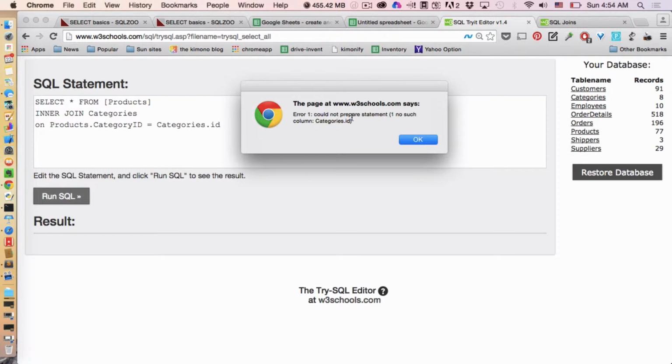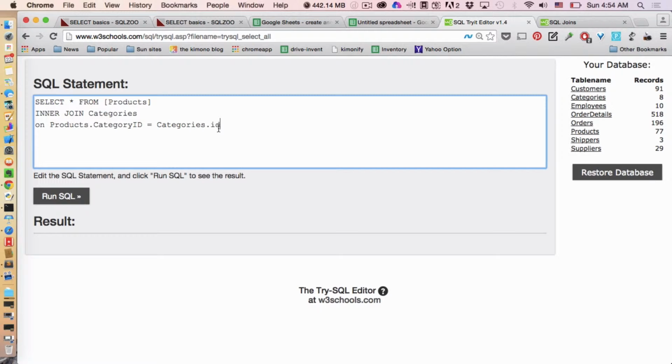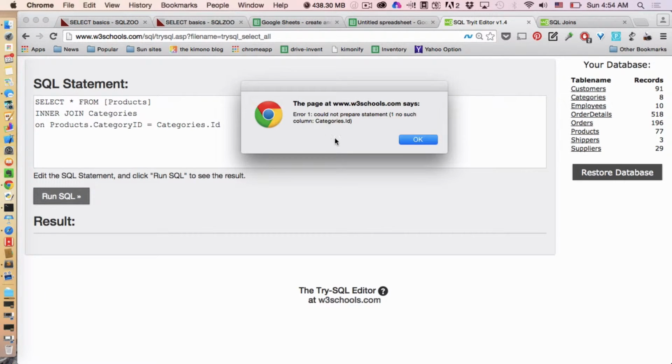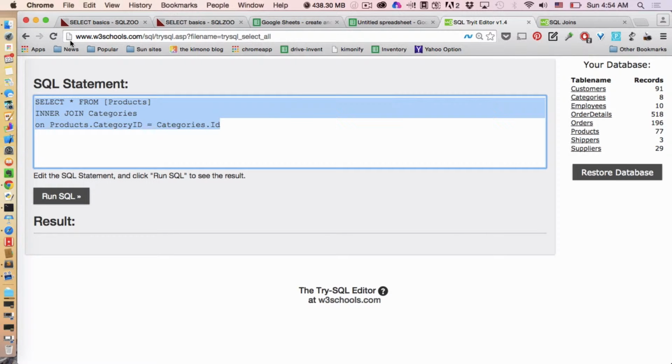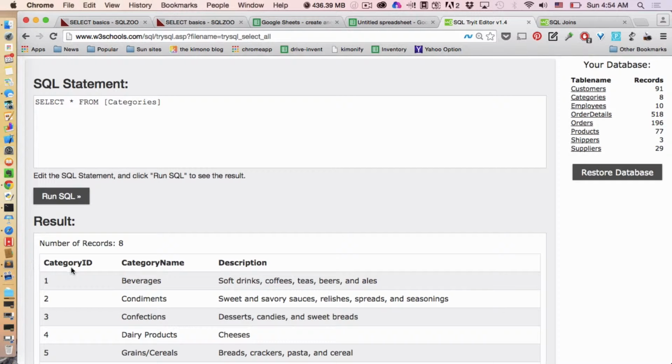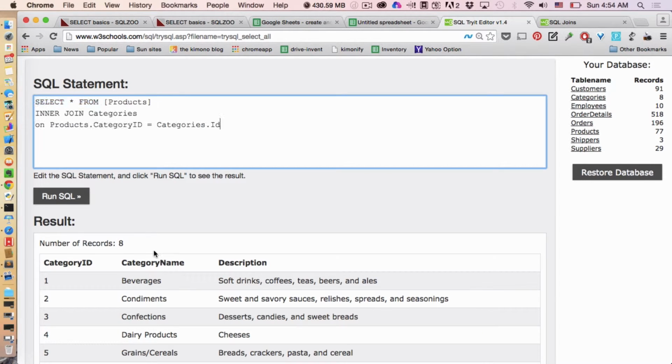Oh, could not prepare a statement. No such column ID. I might have just done it a little wrong. Usually it's a capitalization issue. Let's guess. Nope. No luck. I'm going to copy everything so I don't lose it. Just double check. Oh, it's actually called category ID too. How convenient. So let's just copy this over.